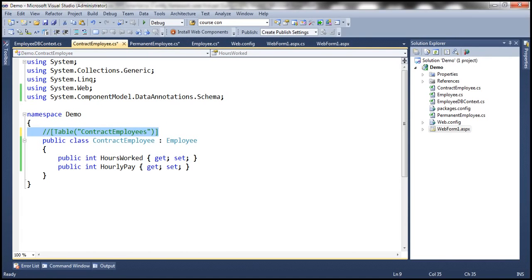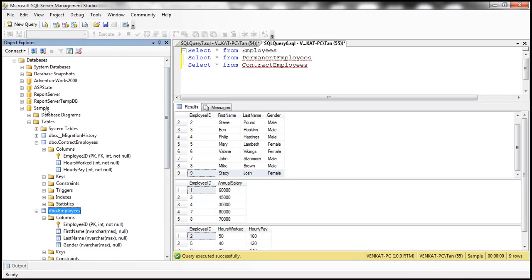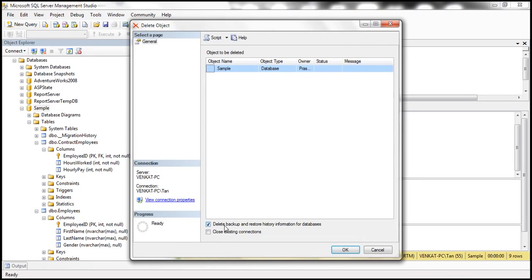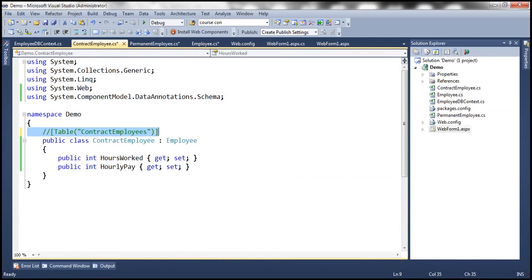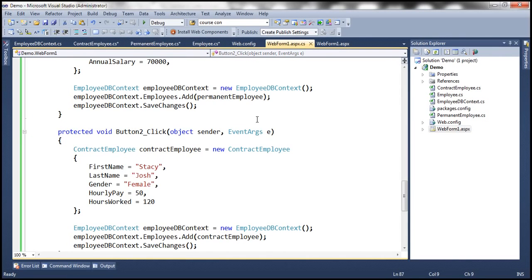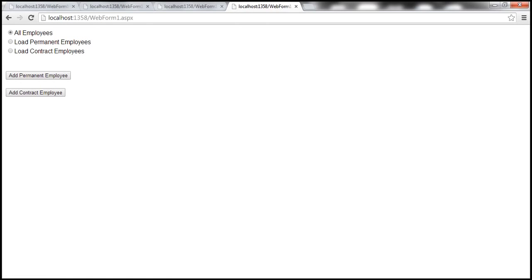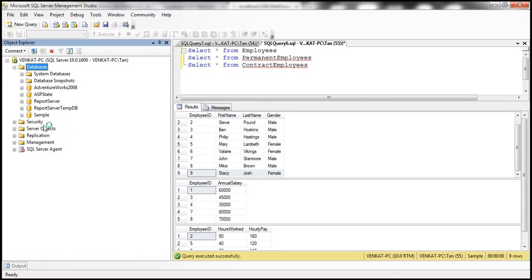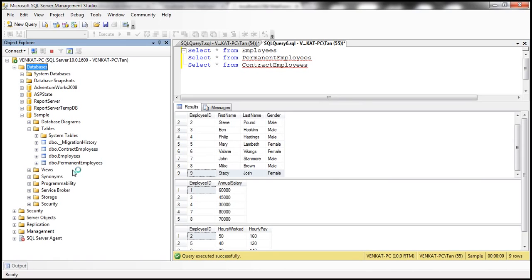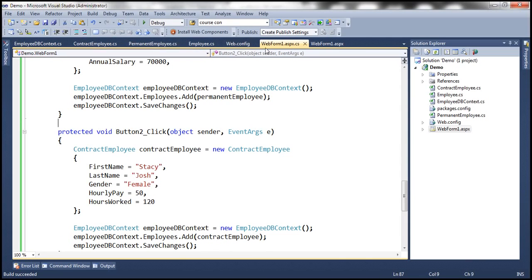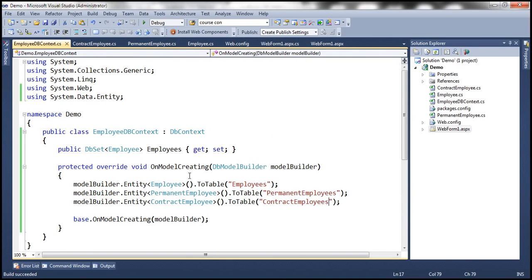And then let's quickly delete this sample database. And when we run this web form 1, it should still create 3 tables. Now we are using Fluent API to map the classes to respective tables. So it's still loading there. Now let's refresh this. Notice that we have those 3 tables created. So at this time we are using Fluent API instead of that table attribute, just by overriding the OnModelCreating method.